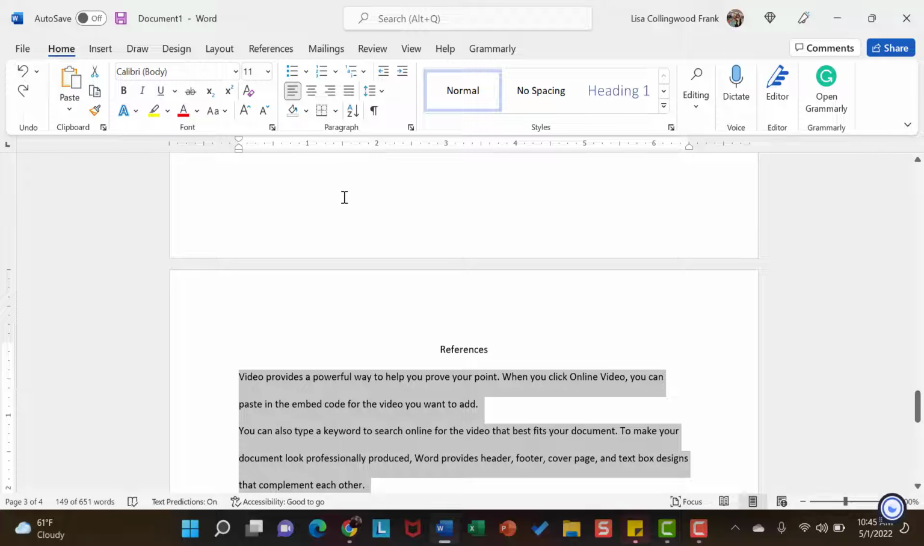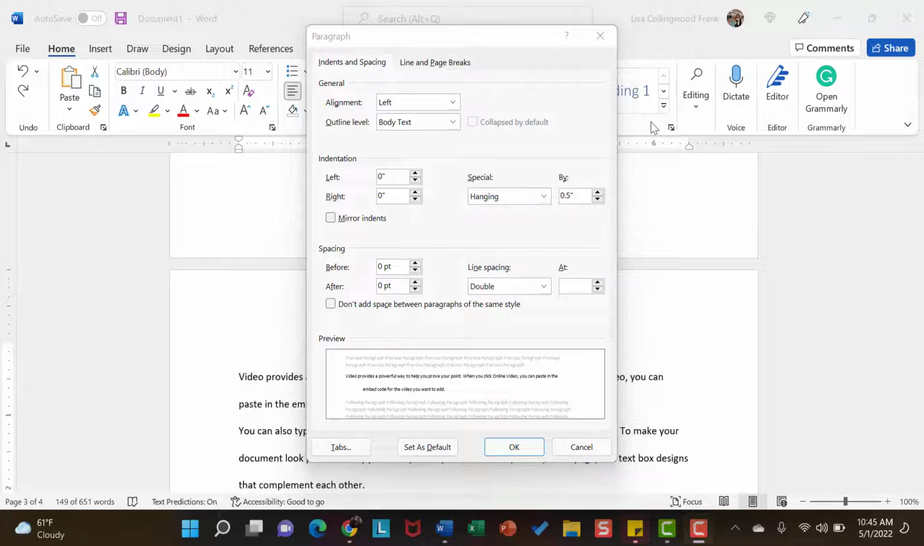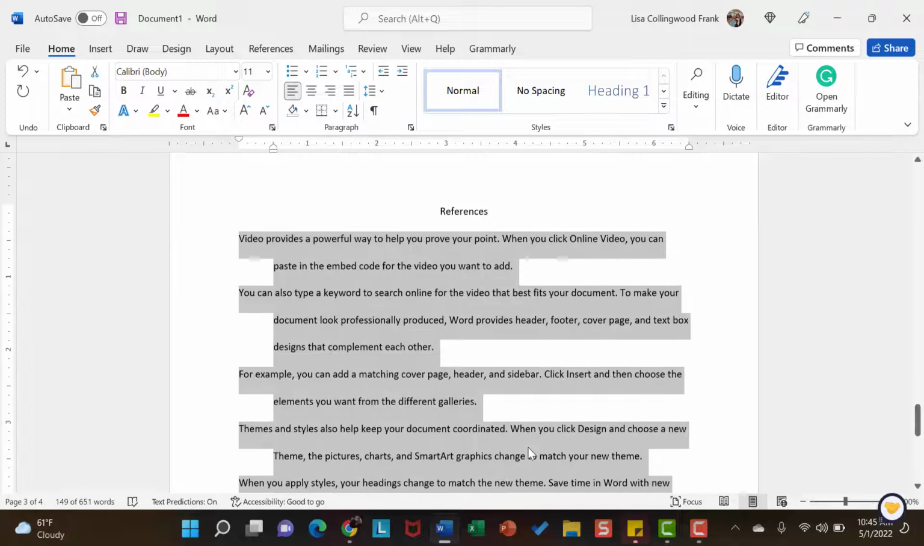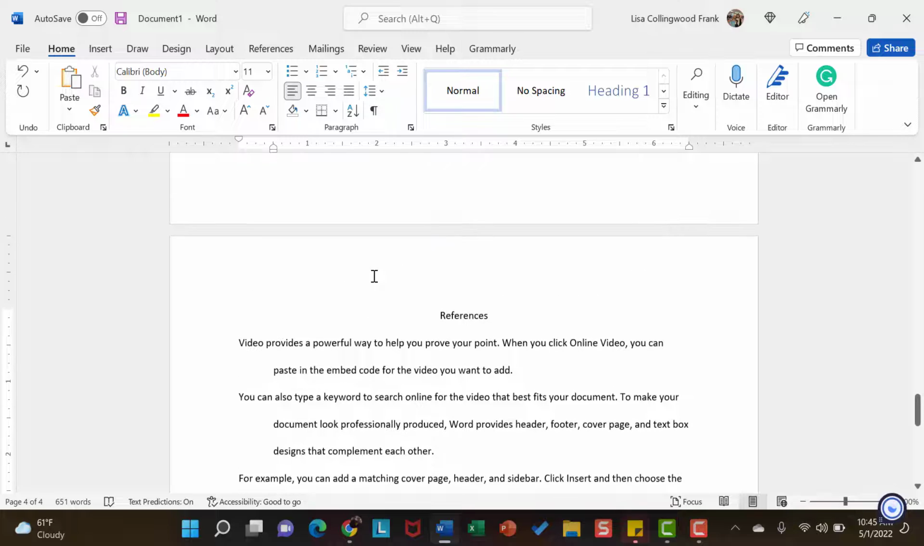If you prefer dialog boxes, again, you can go to the paragraph group on the home ribbon, click the dialog box launcher. Under special, you are going to change that to hanging. And just like the first indent, it assumes ½ inch, which is correct. So you are going to click OK. So now you have your hanging indents. So as a reader, I can tell where one source begins, and then I can tell where the next source begins because the beginning of each source will come out to the left margin.